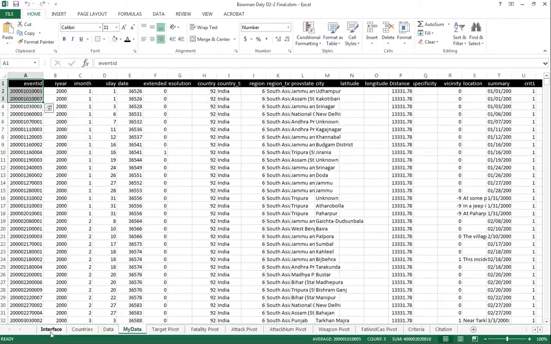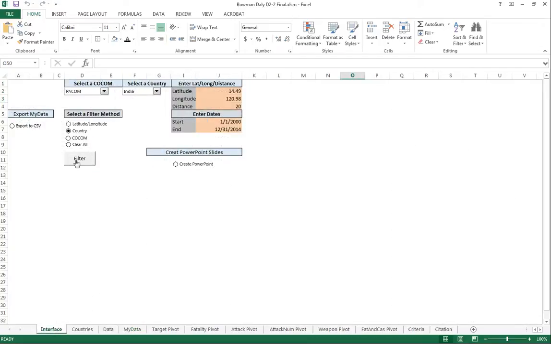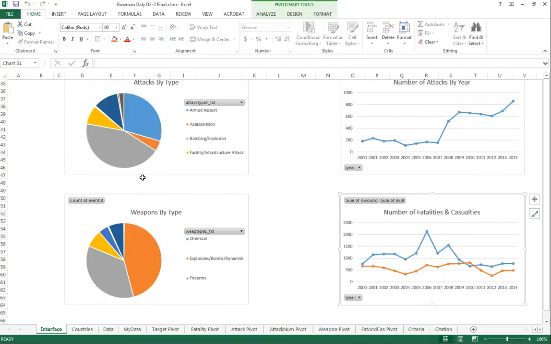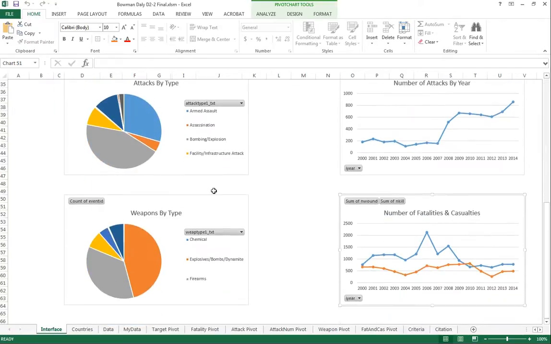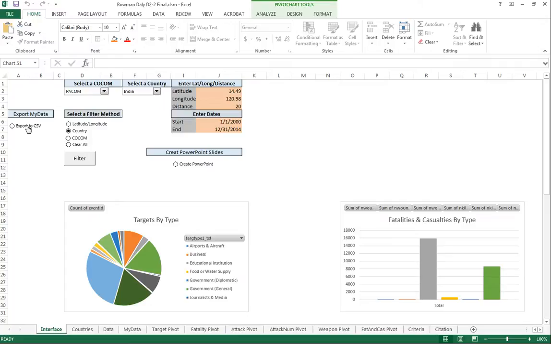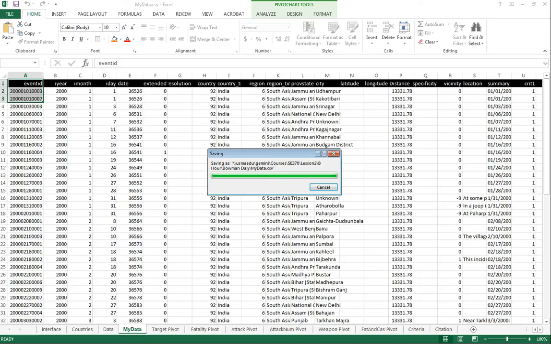In here we populate with Summer data interface. We run the filter for the country of India. Boom, and we were able to get all of our plots associated with that. So what we want to do is export all of this data to a CSV, which we'll do using a macro that we put into our code.